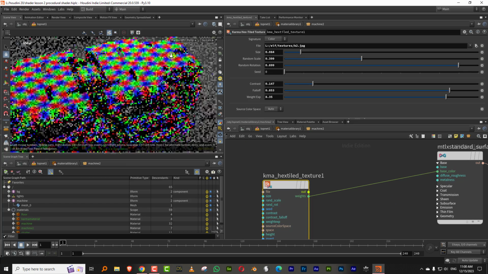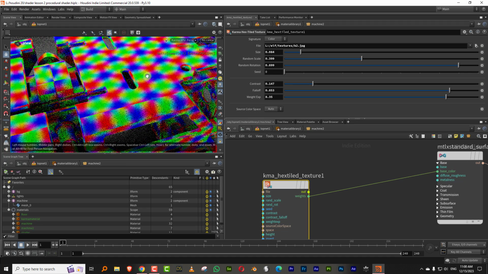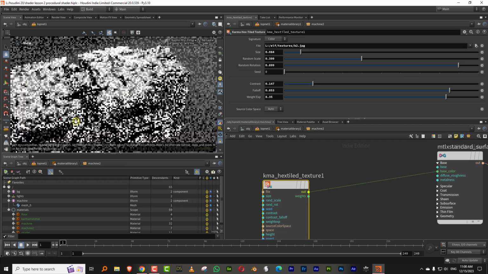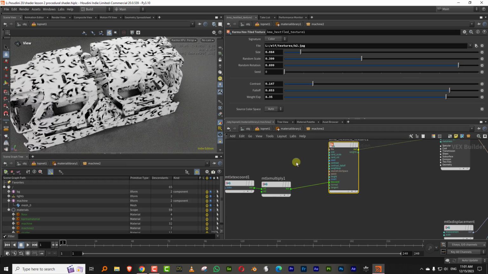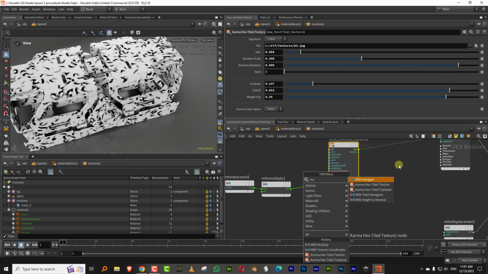So it's primarily a hexagon pattern, and it's mixing the textures based on that. Okay, so you have this. Let me do one thing, because I don't want this much. I'm just going to use the other hex style option.